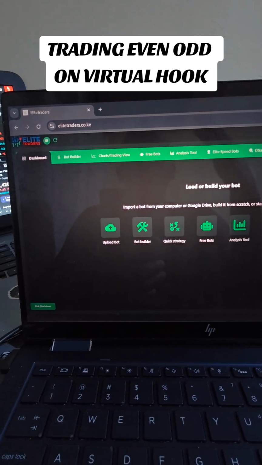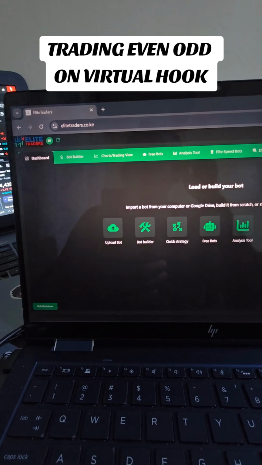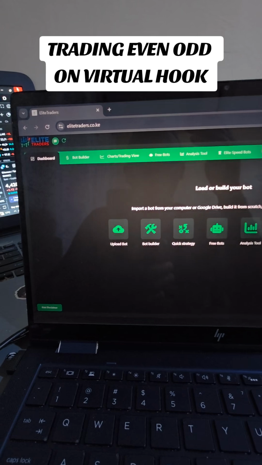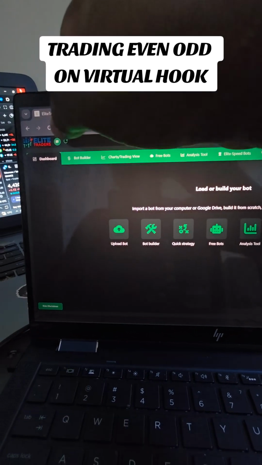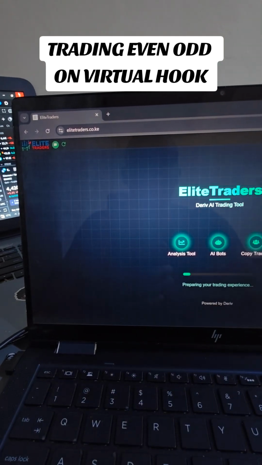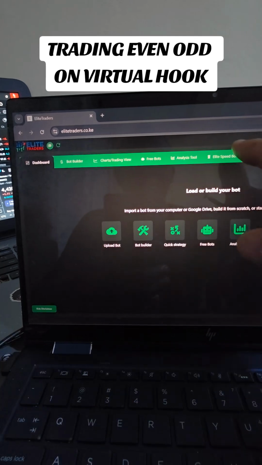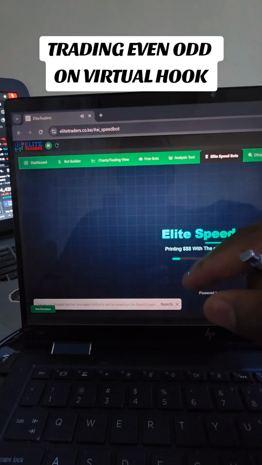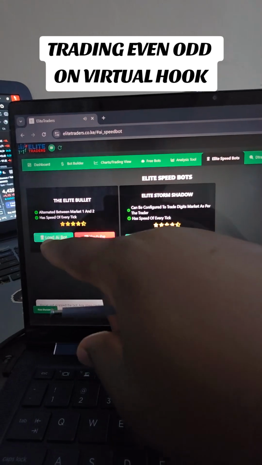I want us to do a video to show you how you can execute trades using the virtual hook, and to be specific, this is even odd. Always start by refreshing your PC. Then the next thing, we'll go to the Eritraders speedbot, then we load the bot.